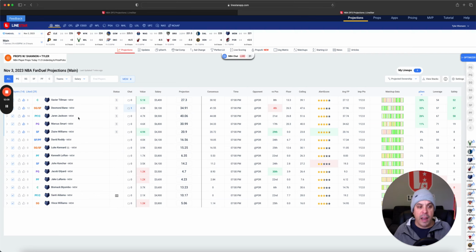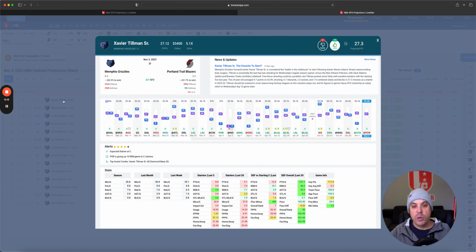I like Tillman. I like Bane. I like Jackson. I like Smart. I like Zaire Williams. Zaire is still a nice value play. Tillman, I think, is too cheap. In games where he did not get into foul trouble, he's played 30-plus minutes. So I think we can expect 30, 32 minutes in a decent matchup versus the Timberwolves. And so I am interested in it.